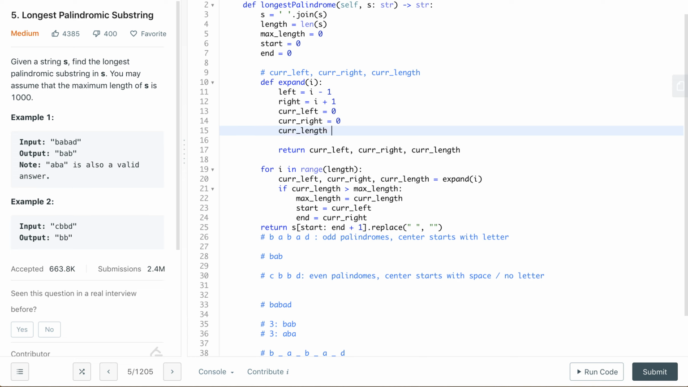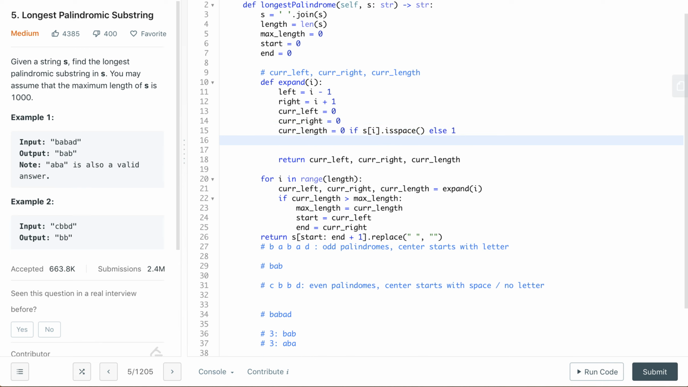And then the length of our palindromic substring is 0 if we're expanding on a space. And we can use is space to check if it is a space. And if it's not a space that we're expanding from, meaning we're expanding from a letter, then its current length is 1 because a single letter is always a palindrome.